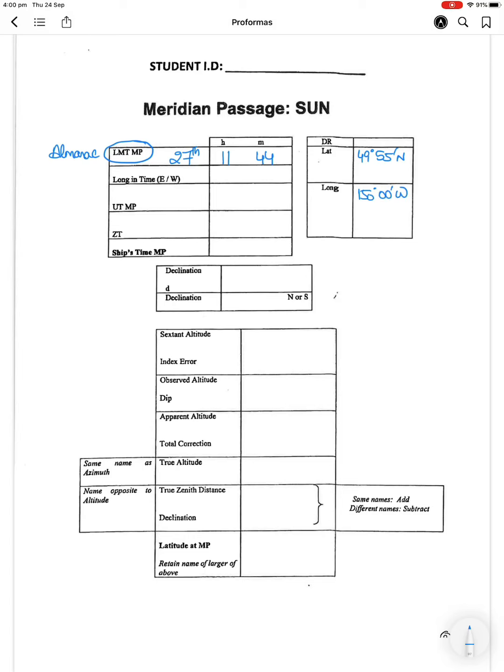All right. The next thing I fill in my proforma is the longitude in time, which is east or west depending on the longitude. Of course here the longitude is west, so I will highlight west and cut out east. And how do I find my longitude in time, which is also known as LIT? LIT, or longitude in time, is nothing but longitude divided by 15. That is in hours.